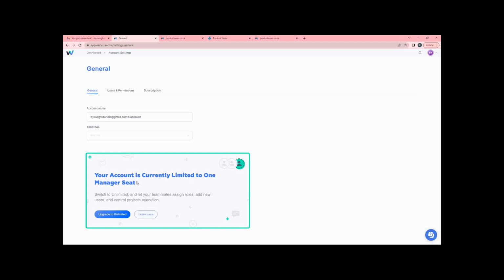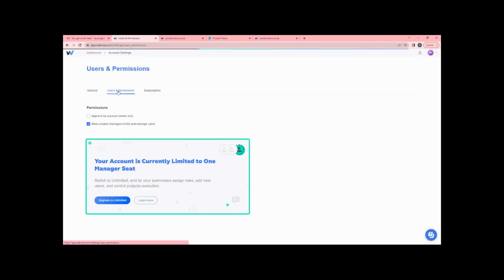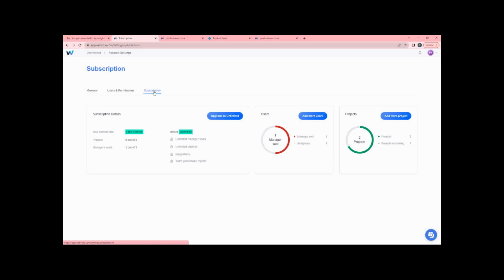So I have one manager seat because this is a free version. So if you're just doing a small number of websites, then this will be ideal. If you want to grow and scale, of course, you can then expand that. Users and permissions. Once again, just one manager seat, so nothing that you can do there. And then subscription, one manager seat forever.